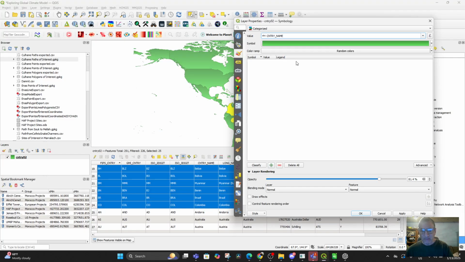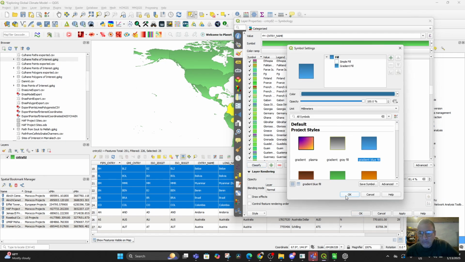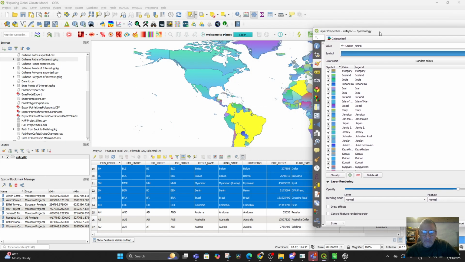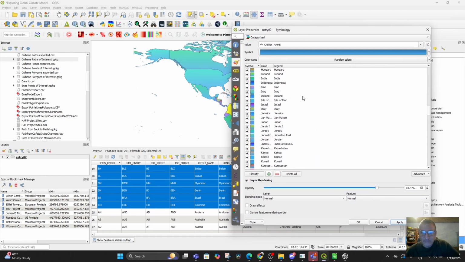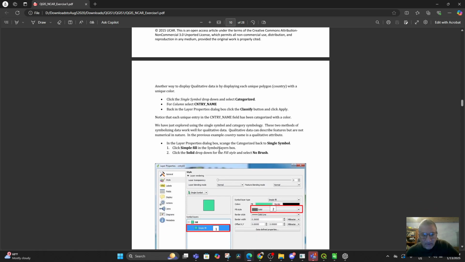So pick classify. Where do I find that? Sorry, I just got lost. Categorized, classify. And with all of that, let's use the gradient blue. And then let's hit apply. So yeah, that's interesting. It's using a symbol. What are they suggesting? Single symbol and categorized symbology. This works well for qualitative data.